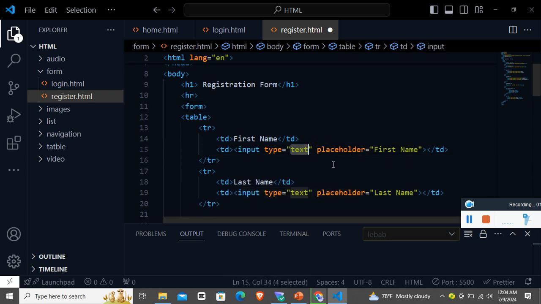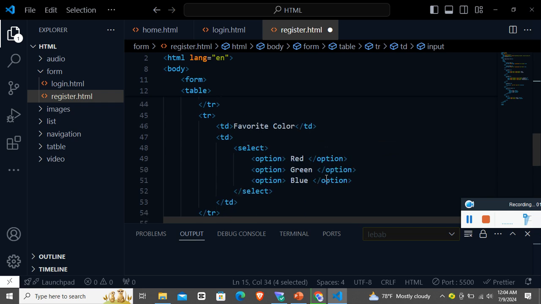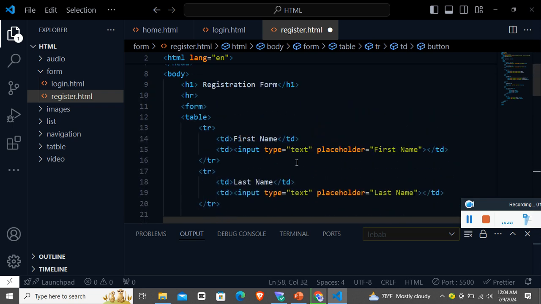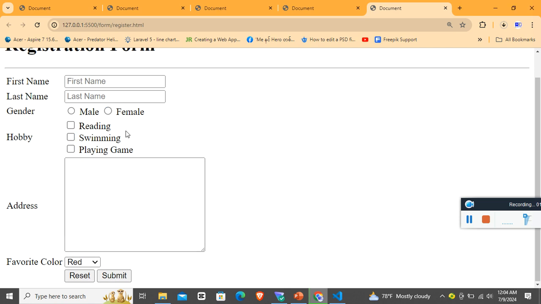There are several input types here: text, password, number, date, what else, the radio, checkbox, and you see here many types of button: reset, submit, and then ordinary button. Okay, for the time being it should be okay with your HTML general knowledge. I think it's working now.